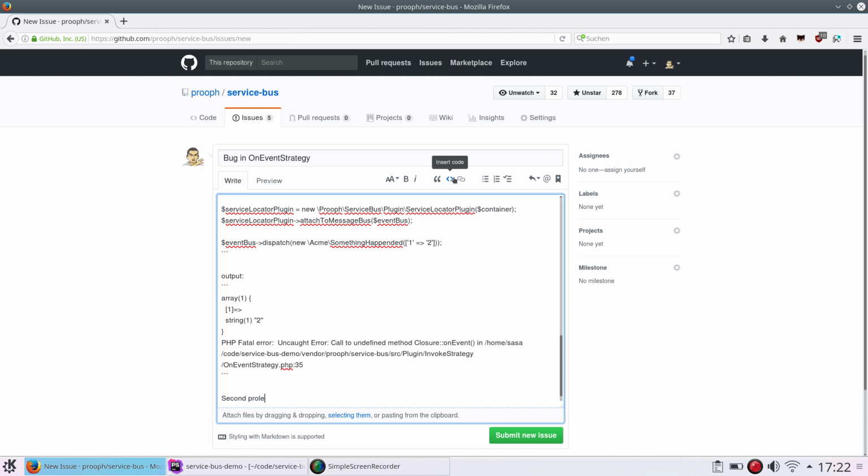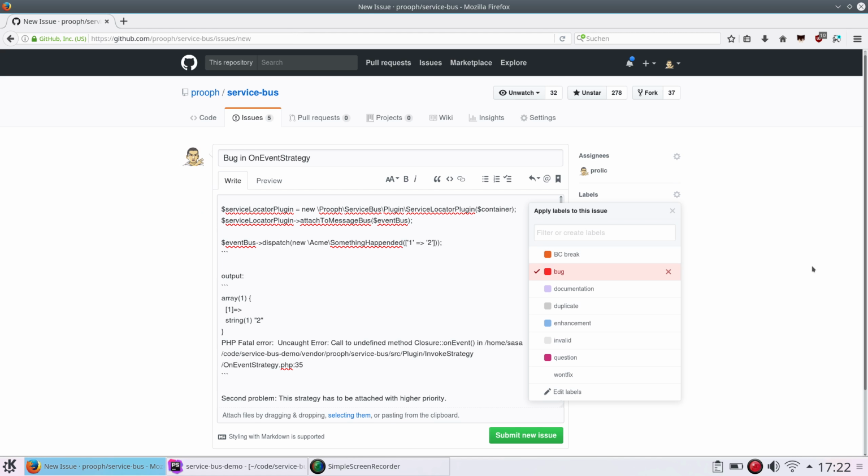Second problem, this strategy has to be attached with higher priority. I'm going to assign myself, reported as bug.